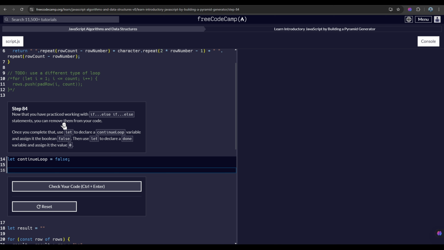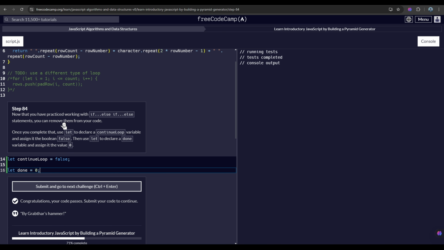Okay, how do you do that? So first, let's declare a done variable with let keyword, then assign it to value of 0. Yay, nice.